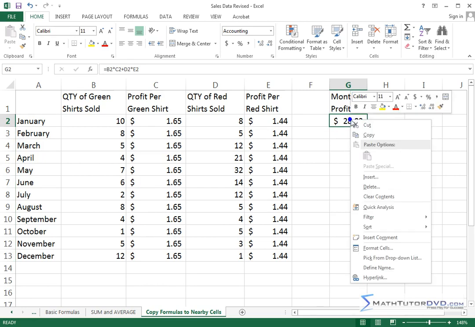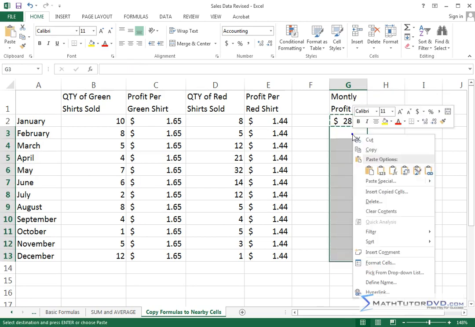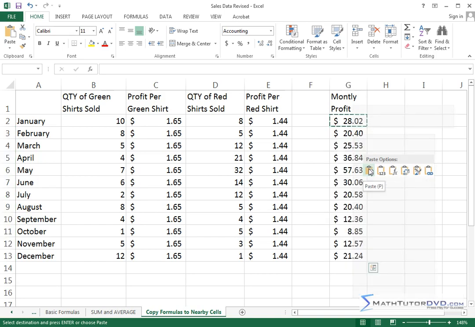Or you can right click, copy. I can go and highlight my destination and right click. Now when I paste, if I do the regular paste option, Excel's going to try to figure out what I want. It's usually going to paste the formula. I can force it to paste the value, which is now copying 2802 everywhere, which is not quite right. I can force it to paste the formula. So generally you're going to do the regular paste option, but just be aware that there are these other options.